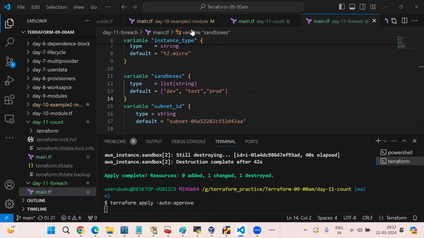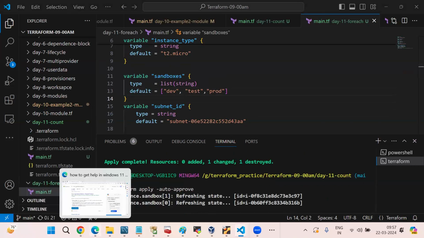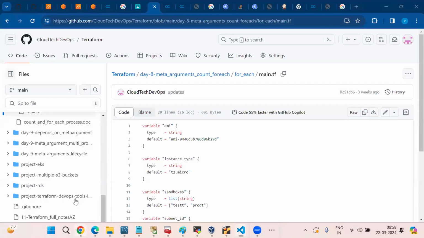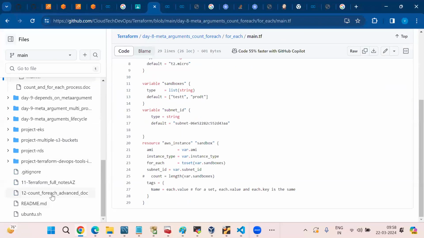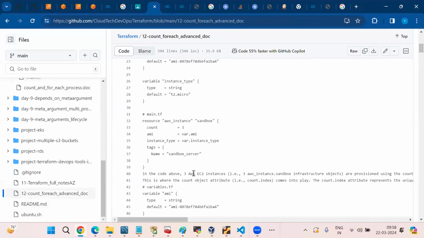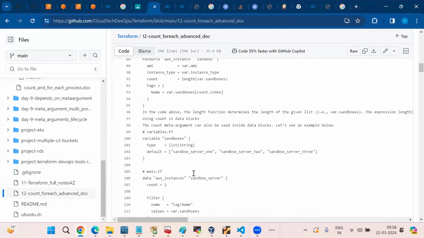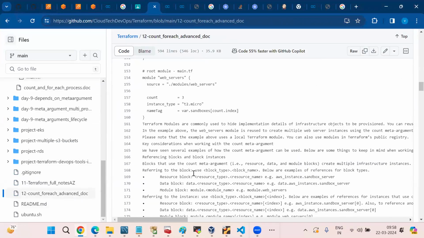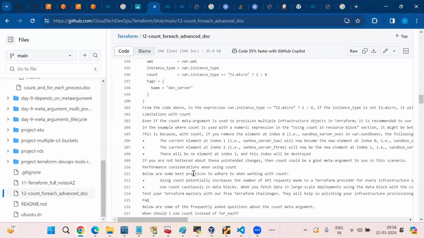For each only, always for each only, efficient. There are no conditions like count. If you have time, just go through the notes. I have updated everything, the count and for each advanced document. What is the drawback of count and for each? You just go through it, you can easily understand count and for each completely.